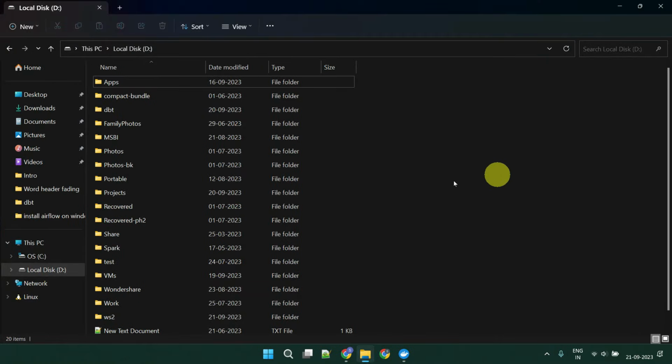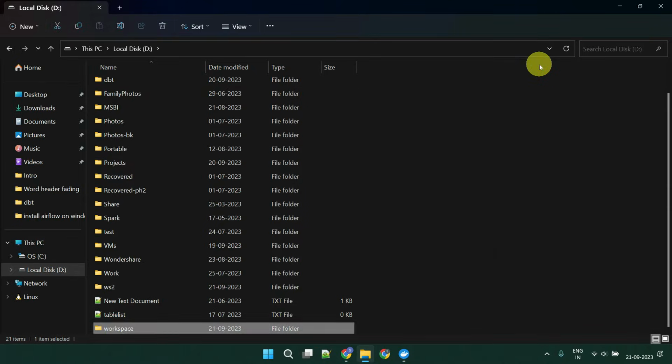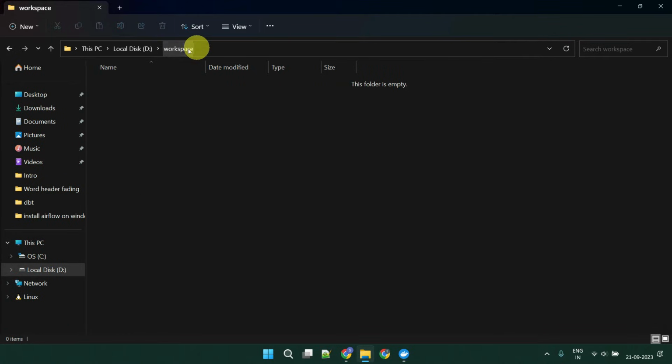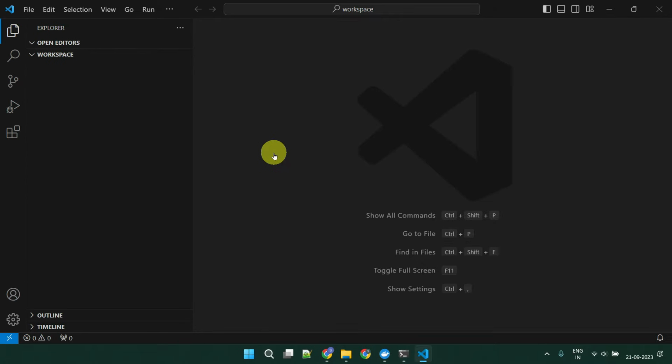Now, let's create a dedicated folder for our Airflow development work. Inside this newly created folder, right-click on an empty space and open the terminal. Enter code space dot. This command will launch Visual Studio Code and open the current folder for development.